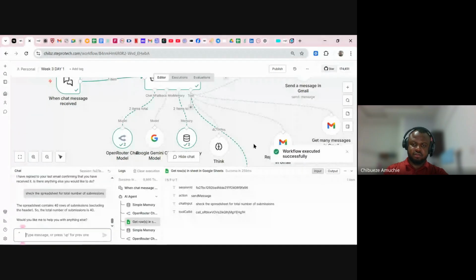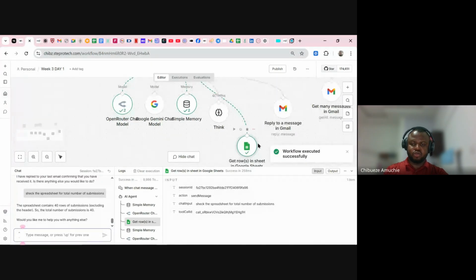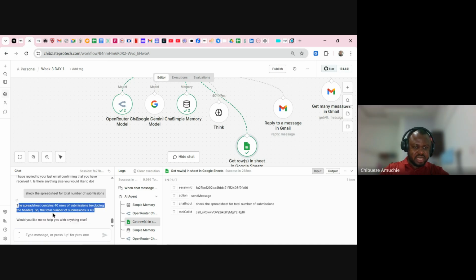You can see here, it has done what? Which is the same thing that you do with your spreadsheet trigger, and you use Get. Here is also what? Get. So it is practically the same thing anywhere, whether with AI or manual workflows. You can see that the spreadsheet contains 40 rows of submission, excluding the header. So the total number of submissions is 40. Would you like me to help you with anything?